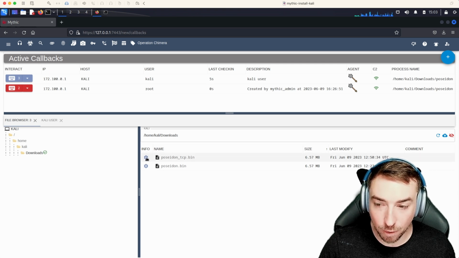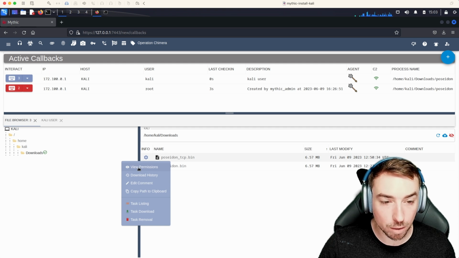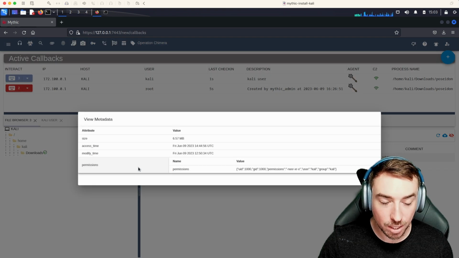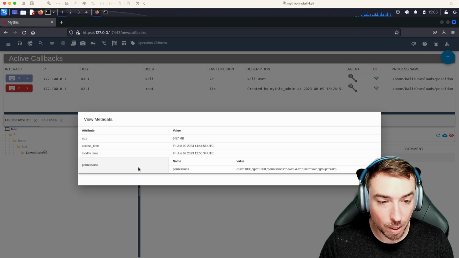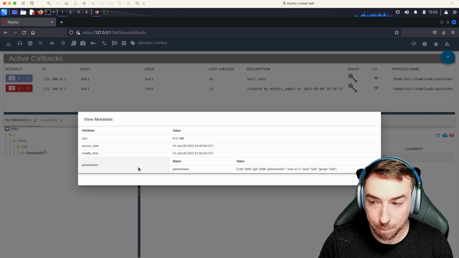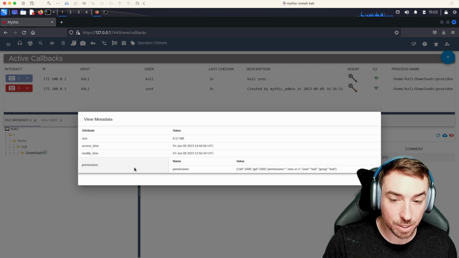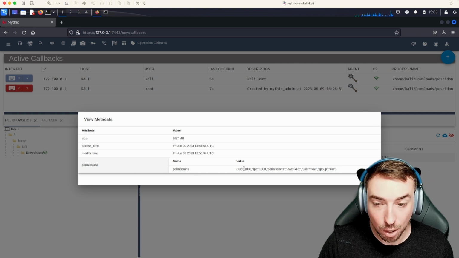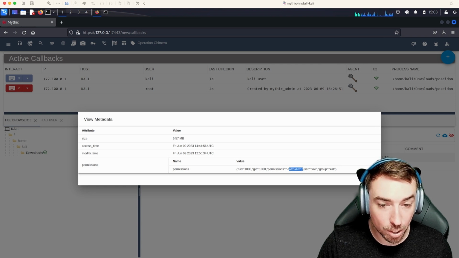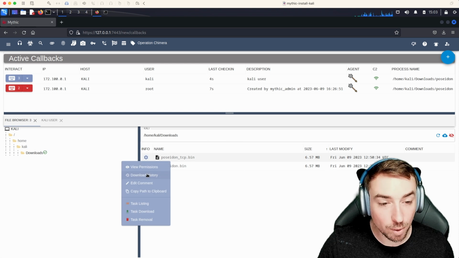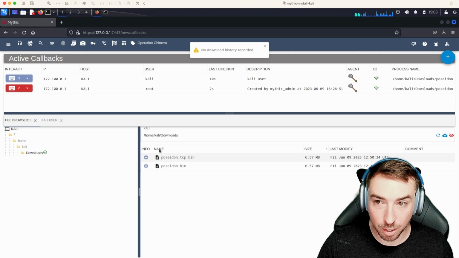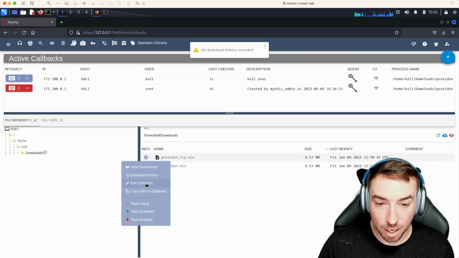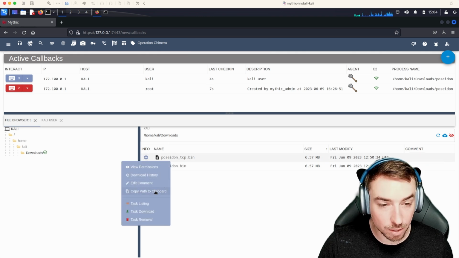If we click this little info icon, we can view more detailed permissions. Just like we were looking at the process information, it's highly dependent on the agent and the OS that we're looking at. But here we can see that the Poseidon agent is collecting these permissions with additional UUID, our standard user group information that you'd expect on Linux. In addition to that, if we had downloaded this file before, we can view this download history, but we haven't downloaded it yet, so there's nothing to view there. We can edit the comment that's associated with it. We can copy the path to the clipboard.